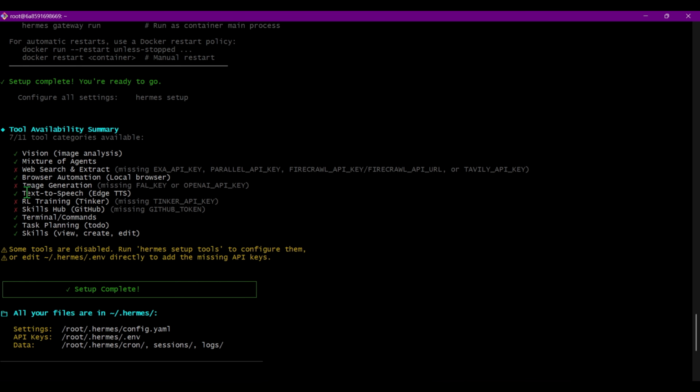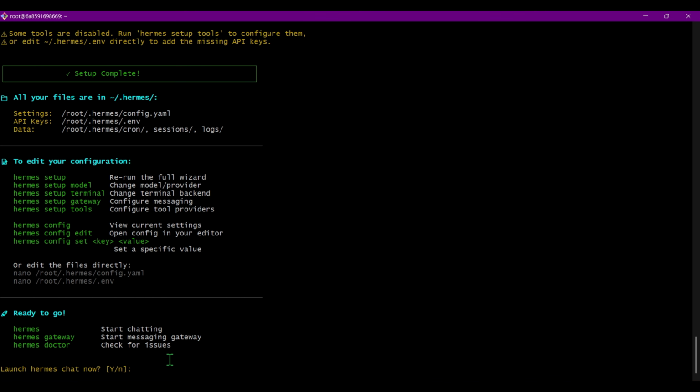But again, we can see that we didn't use all the tools. The free tools, and those tools which don't need any API keys, are turned on. At any point of time you can go ahead and use web search API keys. You can use Exa, Parallel, Firecrawl, Tavily. This is my favorite because it gives you about 1,000 searches per month free of cost. And then you can go ahead and launch Hermes chat. I say no for now.